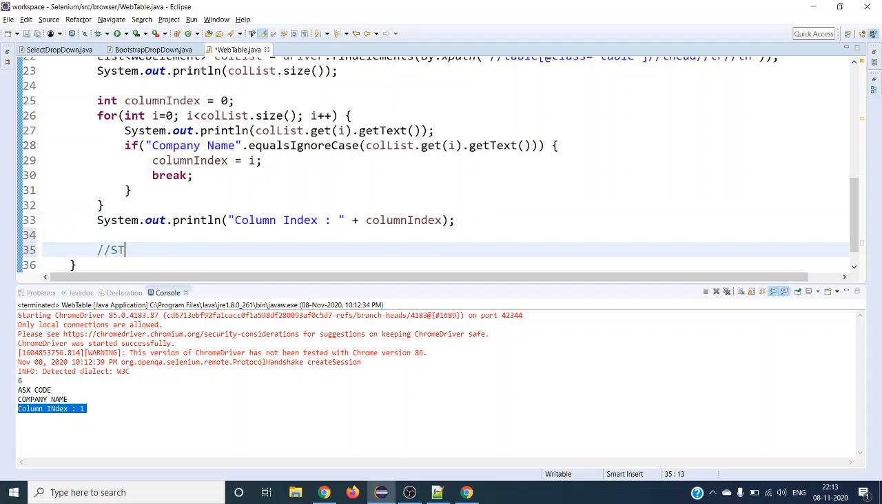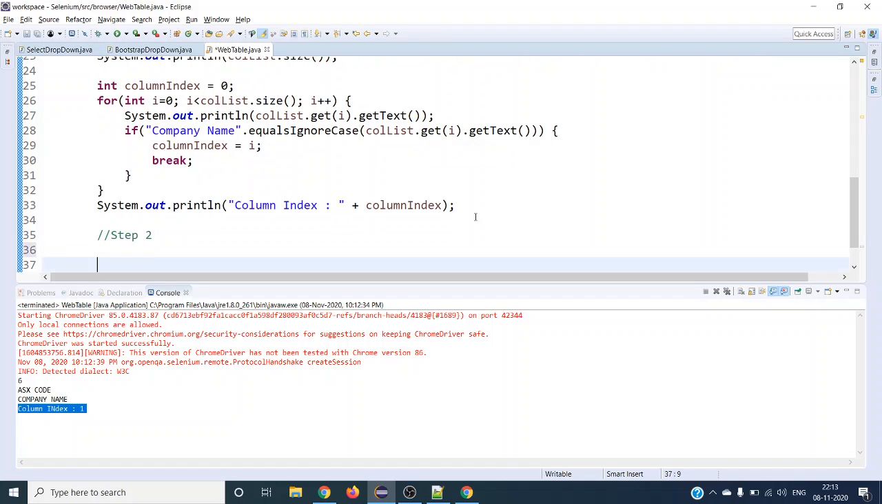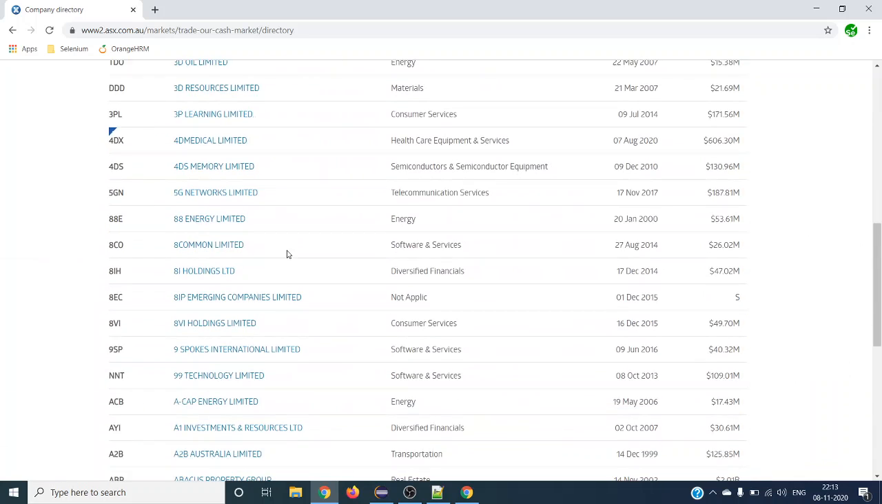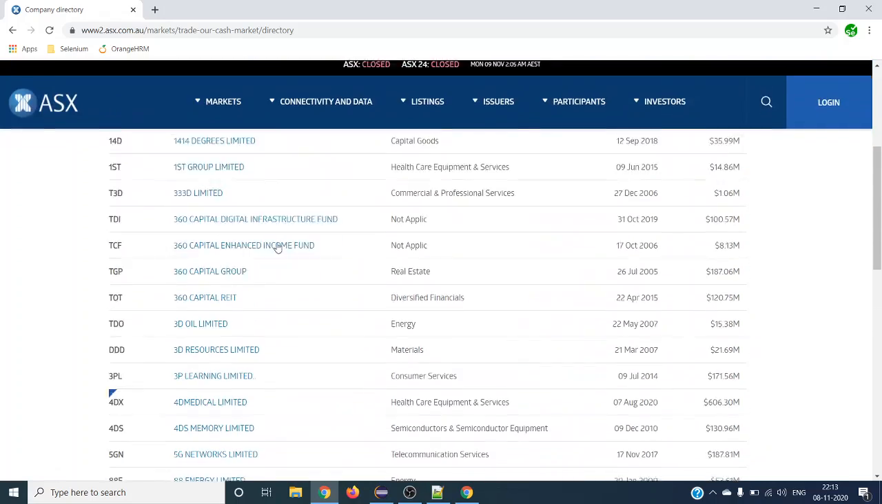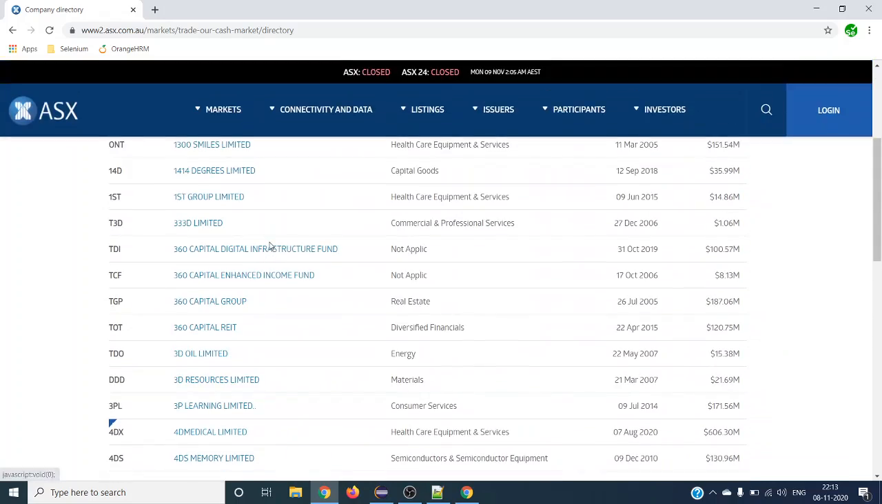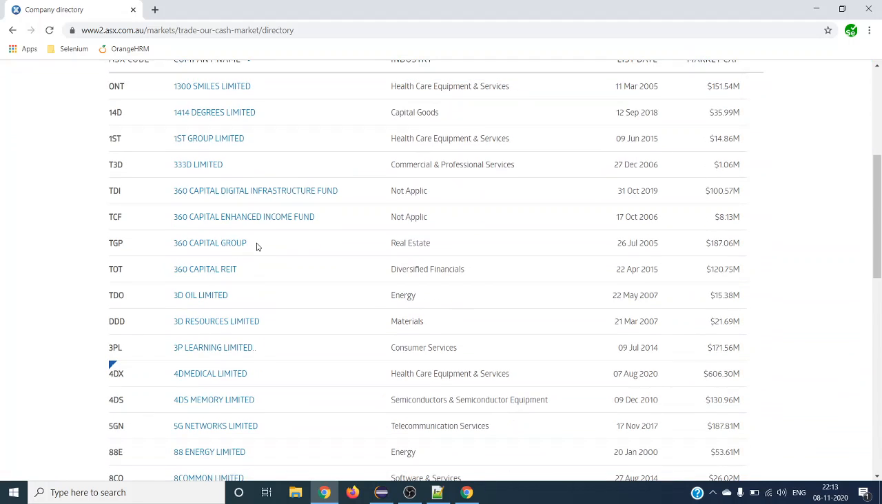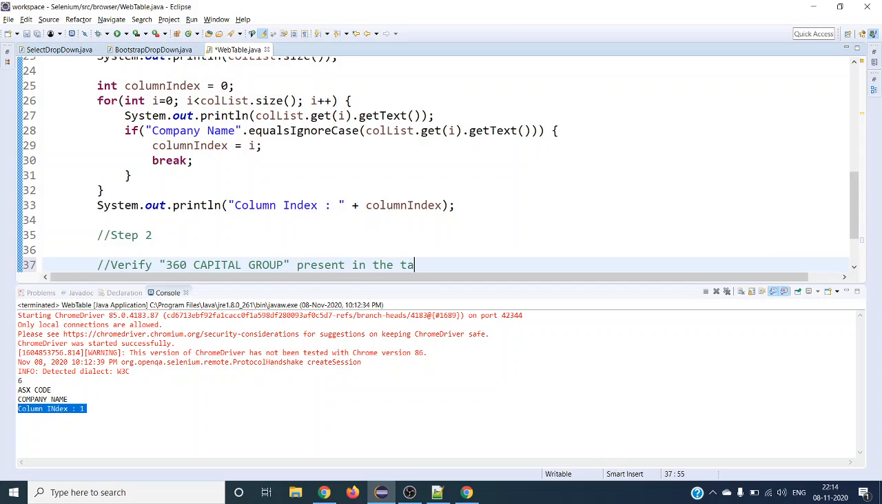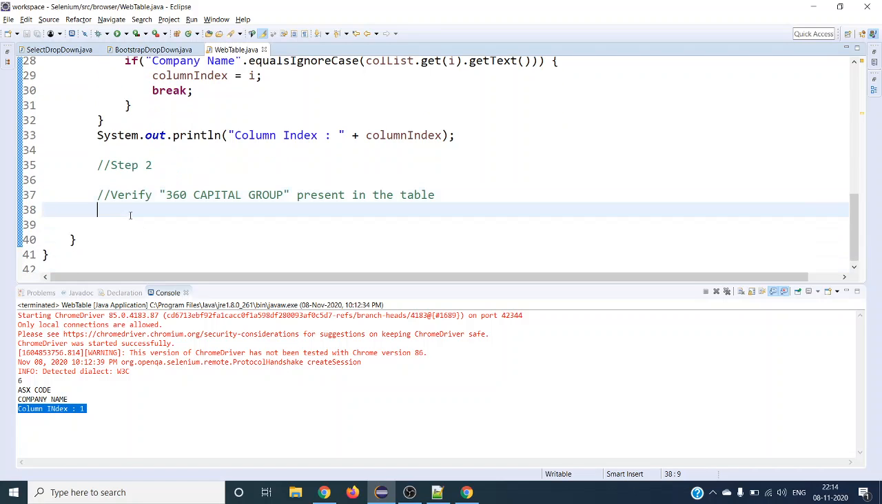What is the second step? Step 2 is, we should look through the rows, right? But before that, we should exactly find which value we want to verify. I want to verify whether one of the companies is present or not in this table. So let's take 360 Capital Group. This value should be present in this particular table. So this is the value we wanted to verify. Let's check this.